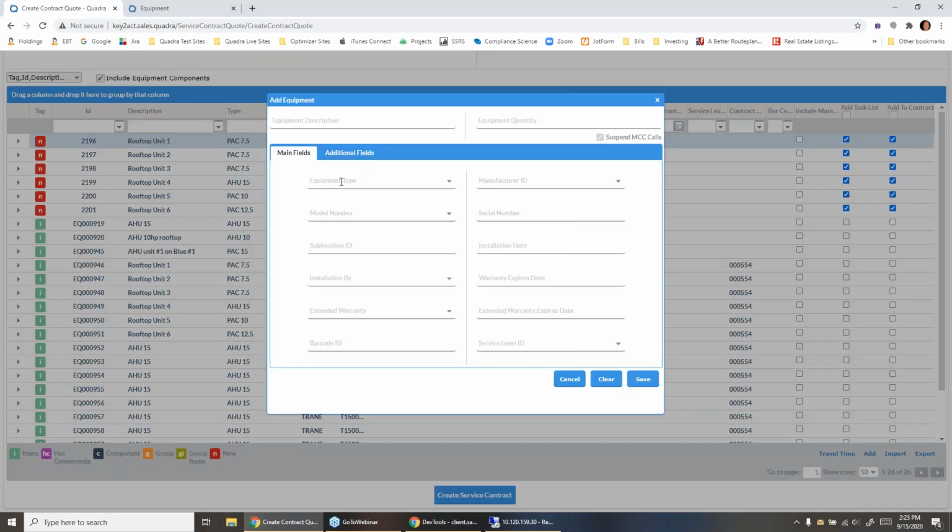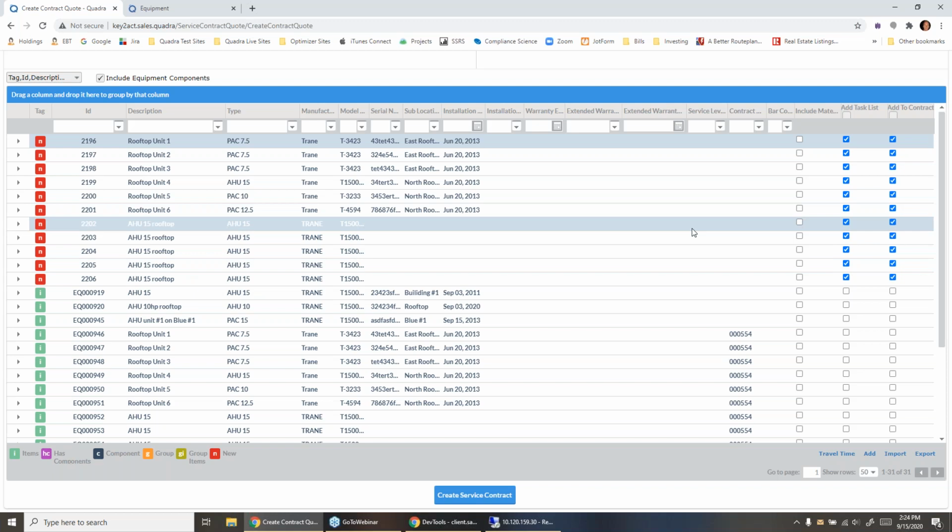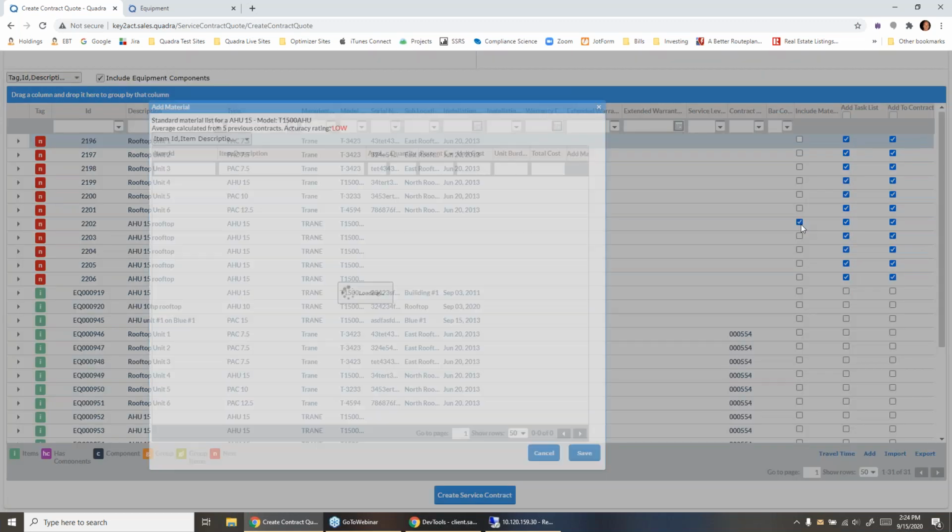I could just add some on the fly as well. Some air handler unit that's 15 horsepower, and I have a HU15 rooftop, and I've got 5 of them. I can also just mass add 5 real quick, and this is just a real quick high-level estimate that I wanted to do as well. So from there, it's got some really cool wizards.